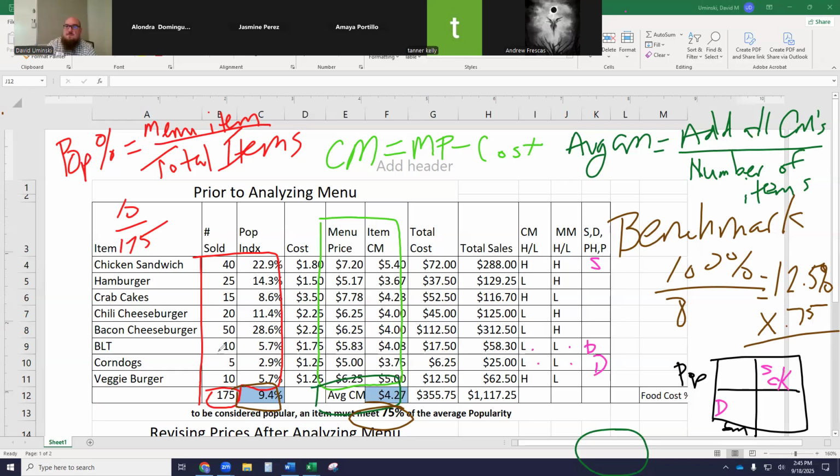Now, let's look at hamburgers. Okay, I'm going to choose a different color. Let's go with dark blue. Okay. Low contribution margin, so I put a dot right here. Low contribution margin has high popularity. These cross in the plow horse.